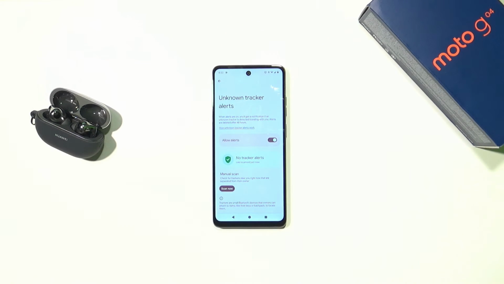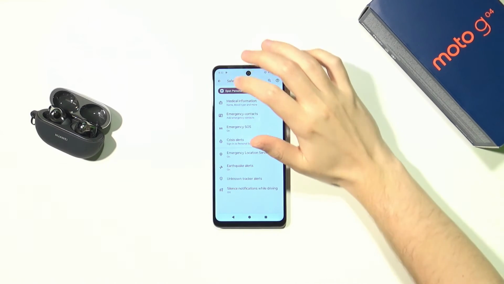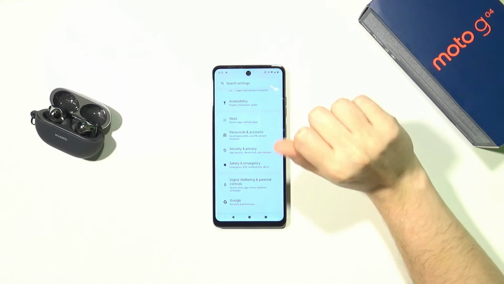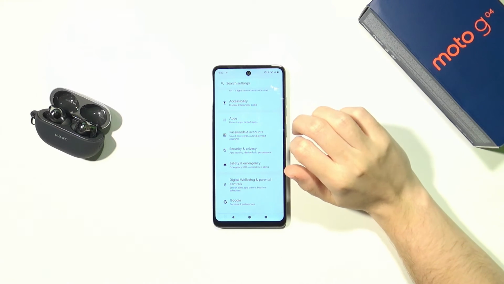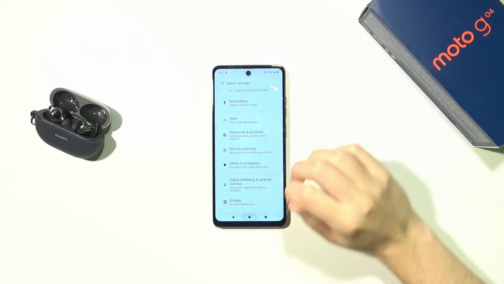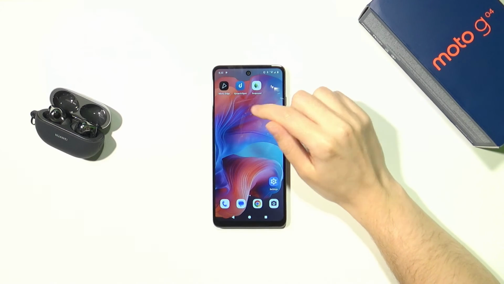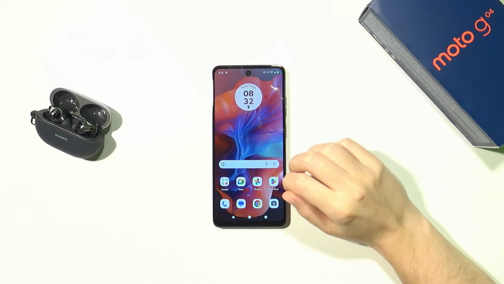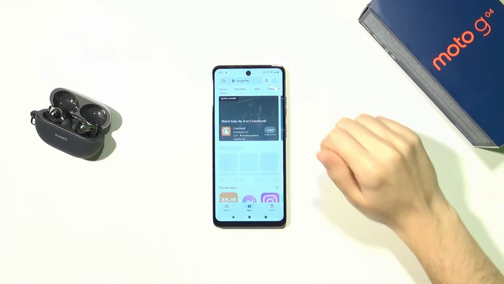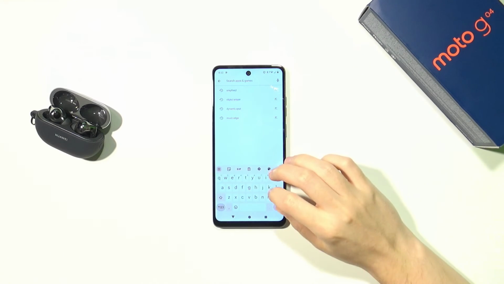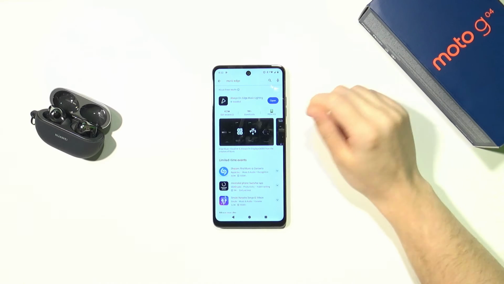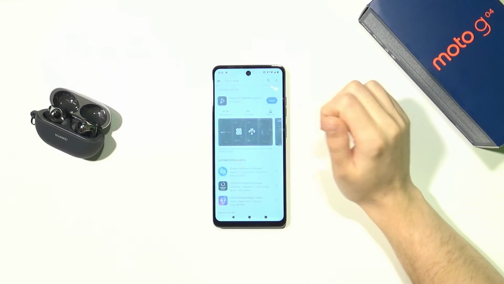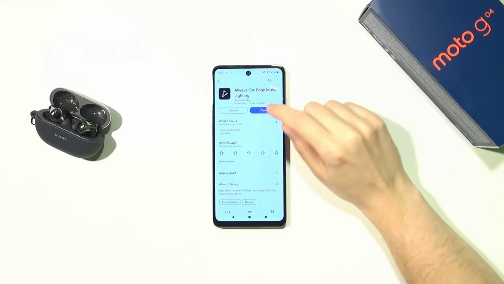Alright. Now by default, this model of smartphone doesn't have the always on display mode, or at least it is not really customizable. However, we can use a third-party app, for instance, Movies Edge, which can be downloaded from the Play Store. Once you go to the Play Store, you can tap over here and then type Movies Edge, and then you should find this app over here, which you can install and then open.